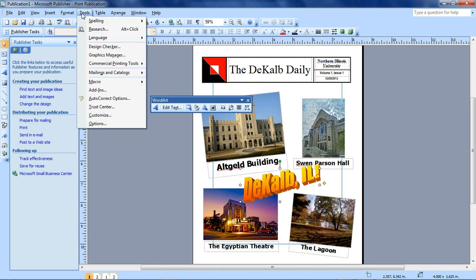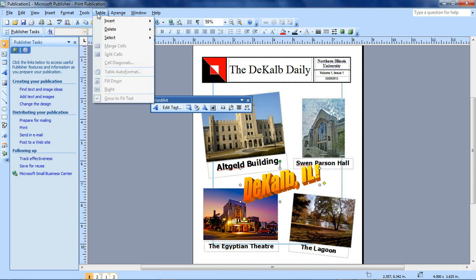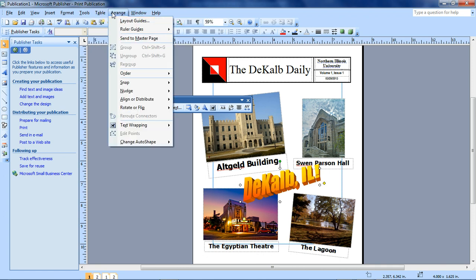Okay, so the other tabs are in Tools. I don't use a whole lot of the stuff in here. We have Spelling, and that's about all I would use in here for beginner level. That's all you really need to know. You can insert tables, just like in other Microsoft Office programs. And the Arrange tab is very important.